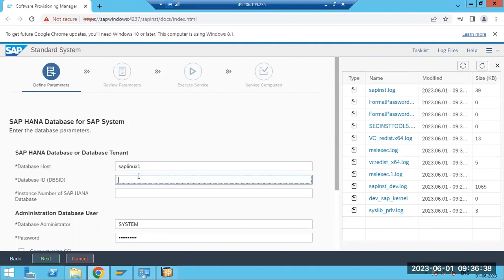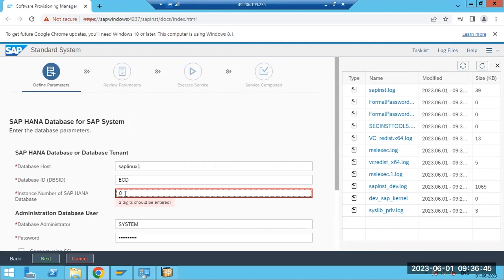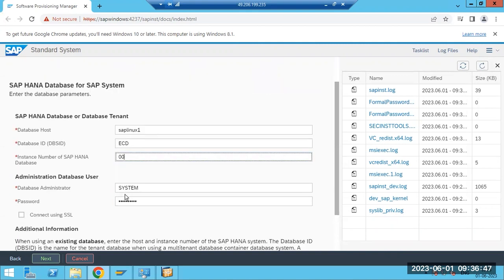So SID is like ECD I'm creating here. What is the instance number? So instance number, maybe you can give it 00 SID instance number, or you can give the 10, or you can give the 02. So whatever it may be. So different instance number you can provide it.